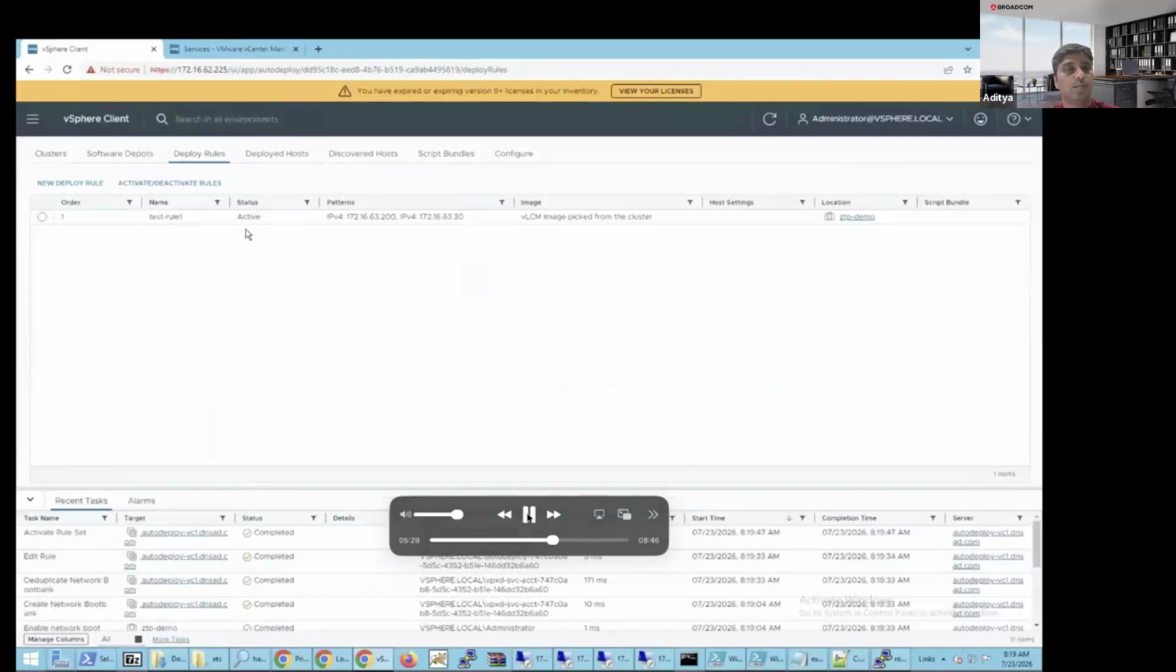The rule is active. You can see the image is the VLCM image picked from the cluster. So basically, we have this test rule one, which points to ZTP demo. The image that has been imported to this particular cluster gets picked up by all the ESXi hosts which are booting up here. So in our case, it's 230, right?